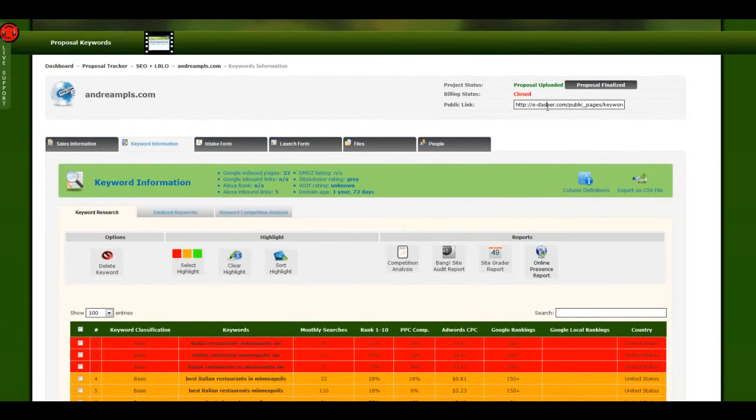There's a public link now. And this public link, yes, it says eDasher on this demo, but if you domain mask the system, which if you watch the video tutorial on setting up your dashboard, you should have done that by now. If you domain mask the system, then this public link would already be domain masked, and it would say your domain in it.